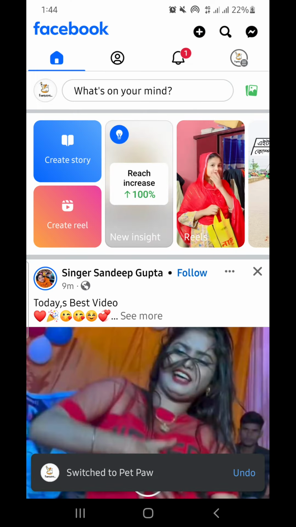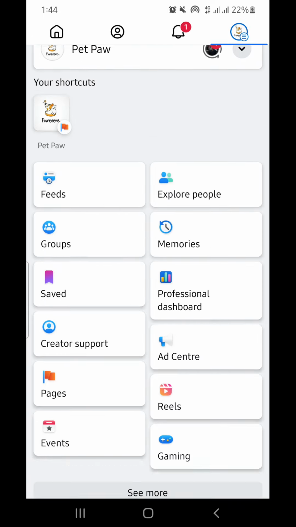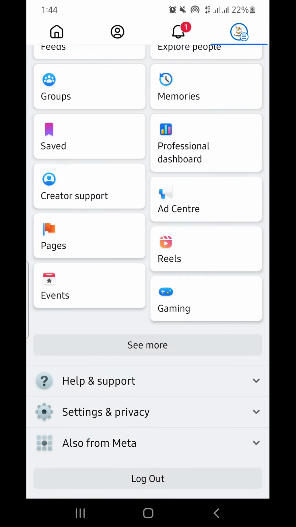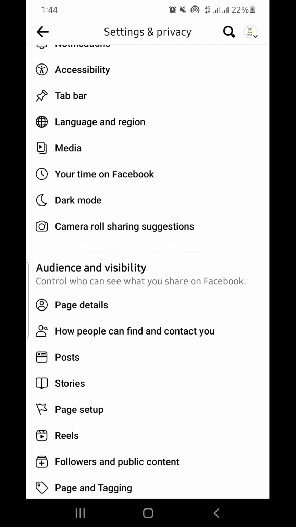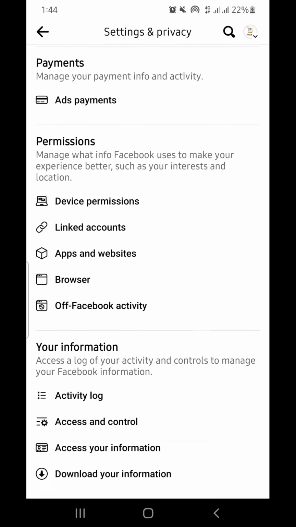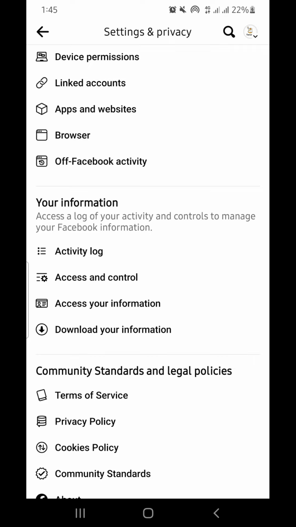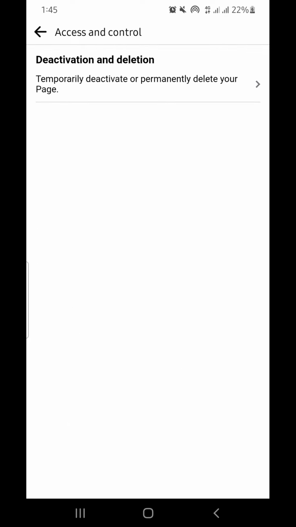Okay, then go to settings and privacy. Click on that, click on settings. Now go downwards, and there you will find access and control. Then click on access and control, click on deactivation and deletion.